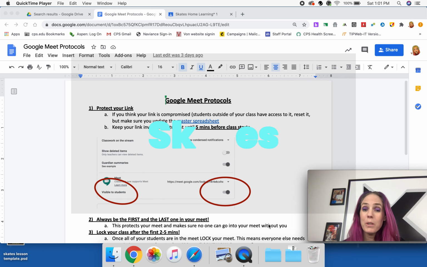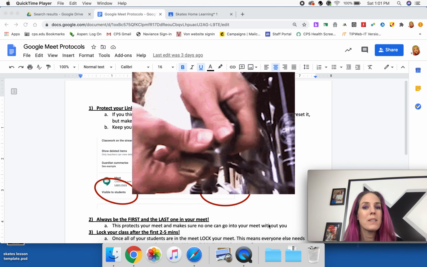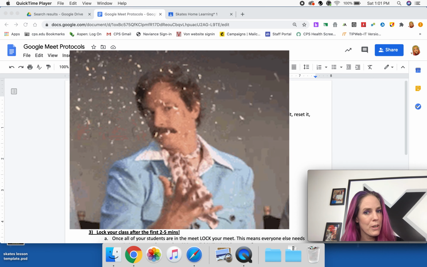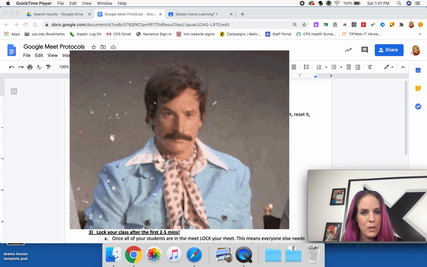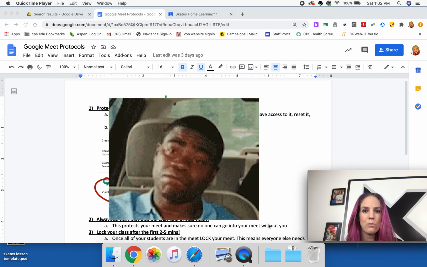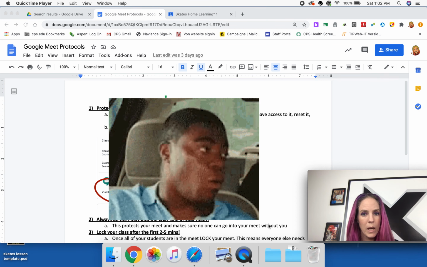Today we are going to learn about how to lock up that Google Meet. If you are a CPS teacher, you have officially made it through your first week of remote learning, so congratulations. But as you know, there have been both some highs and lows, and one of those lows is that some of our lovely students have decided that it has been a cool thing to interrupt some of our learning and jump into classes that are not theirs. So how do we make sure that that doesn't happen?